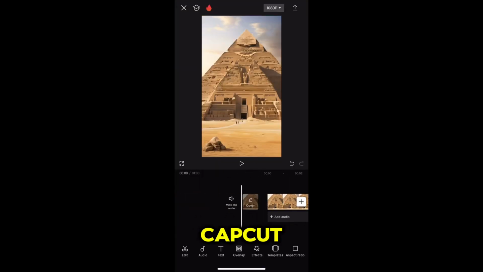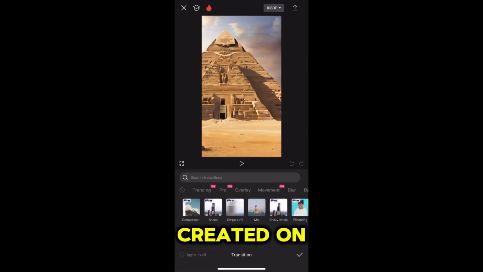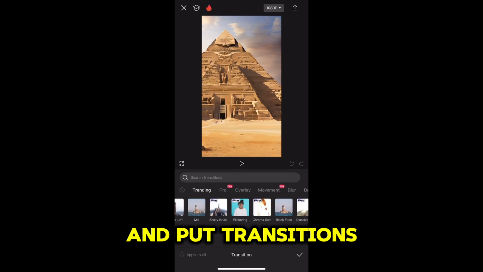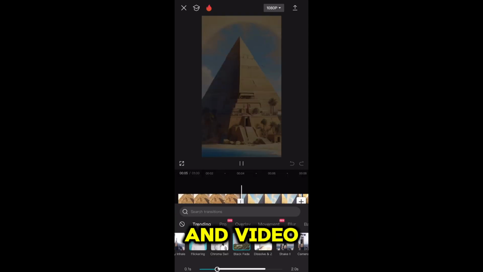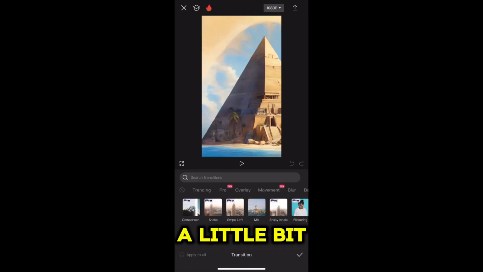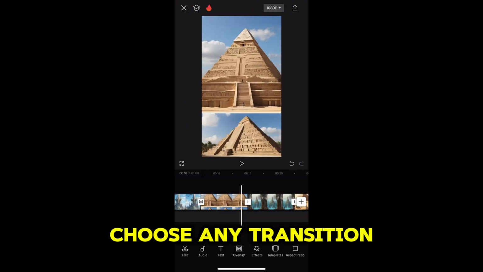Now go on CapCut and put all of the pictures and videos that you created on Leonardo AI, and put transitions between each picture and video. And this will help people watch your videos a little bit longer. And you can choose any transition that you like.